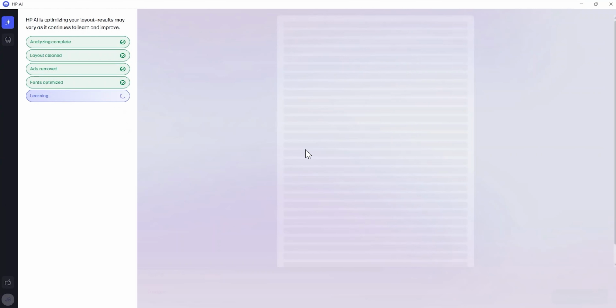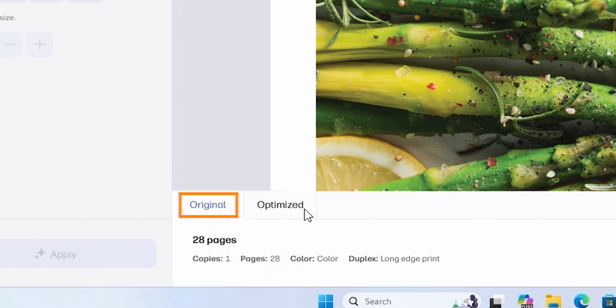HP AI Optimize Print Formatting opens automatically. This might take a little time while HP AI removes ads, cleans up white spaces, and analyzes the content. Selecting the Original tab prints the original document. Selecting Optimize allows you to apply the HP AI customizations.